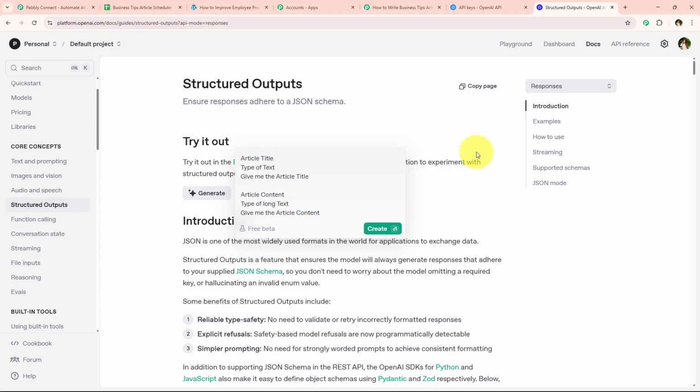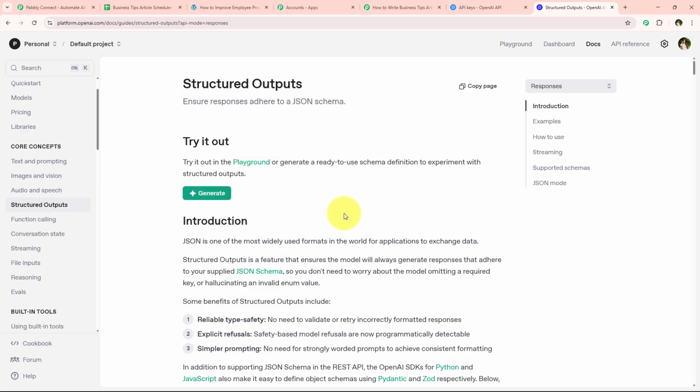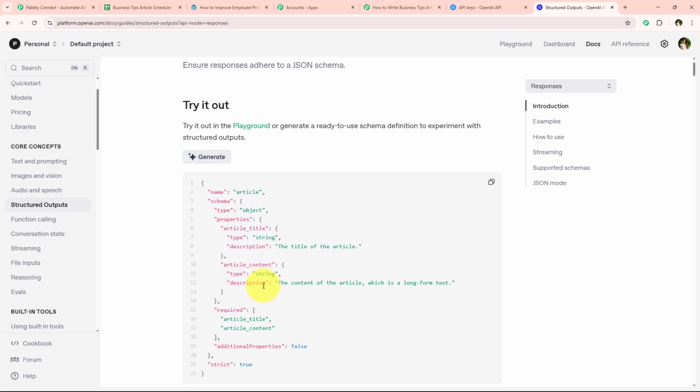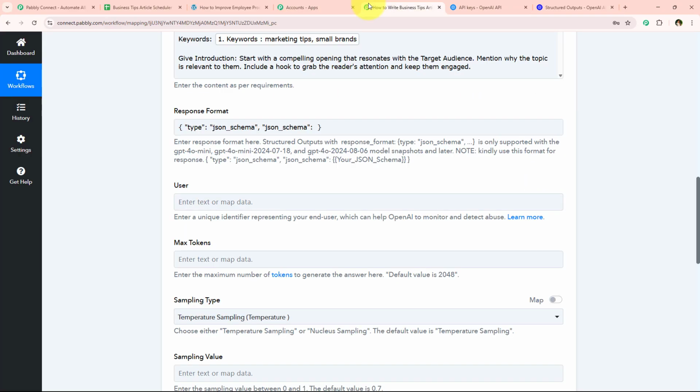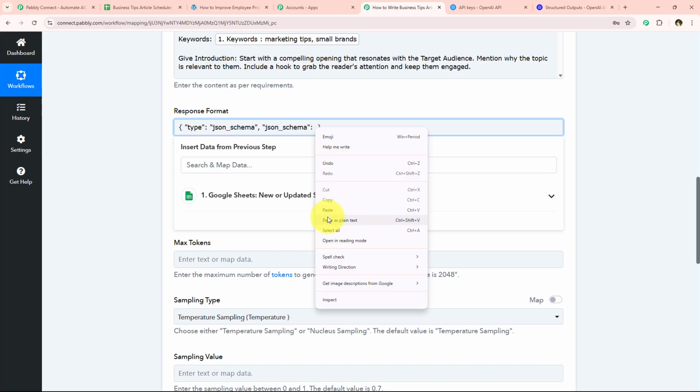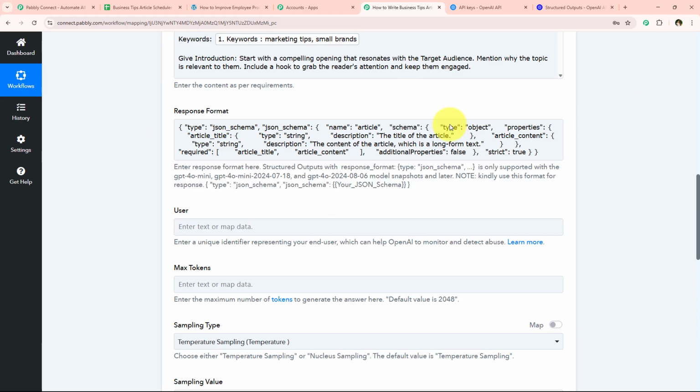And after entering this prompt, we are simply going to click on this button which says create. And as soon as we're going to click on this create, yes, you can see over here the JSON schema has been generated without any programming or coding language. So I'm simply going to copy this JSON schema, and then I'm just going to open my workflow, and then we're going to paste this JSON schema right over here. And after pasting this JSON schema, we're going to move on further.